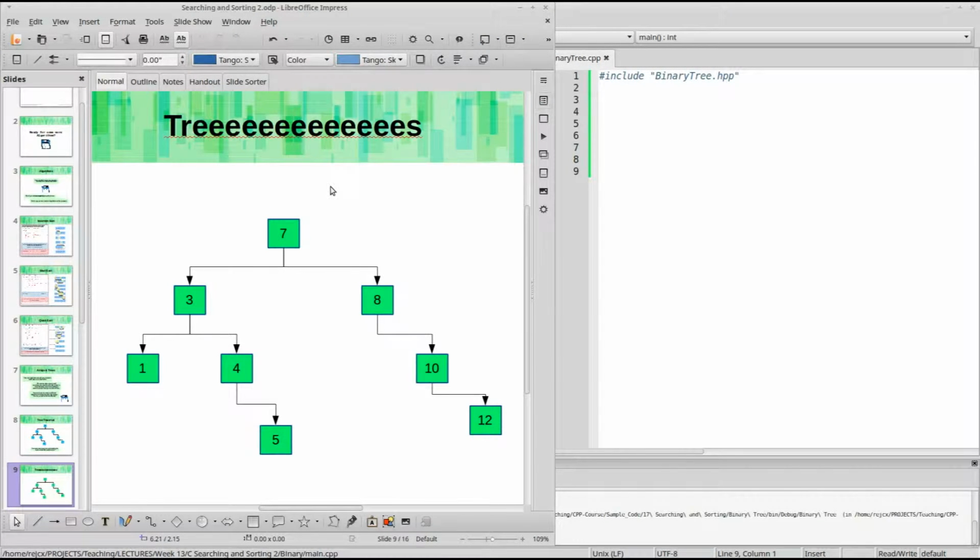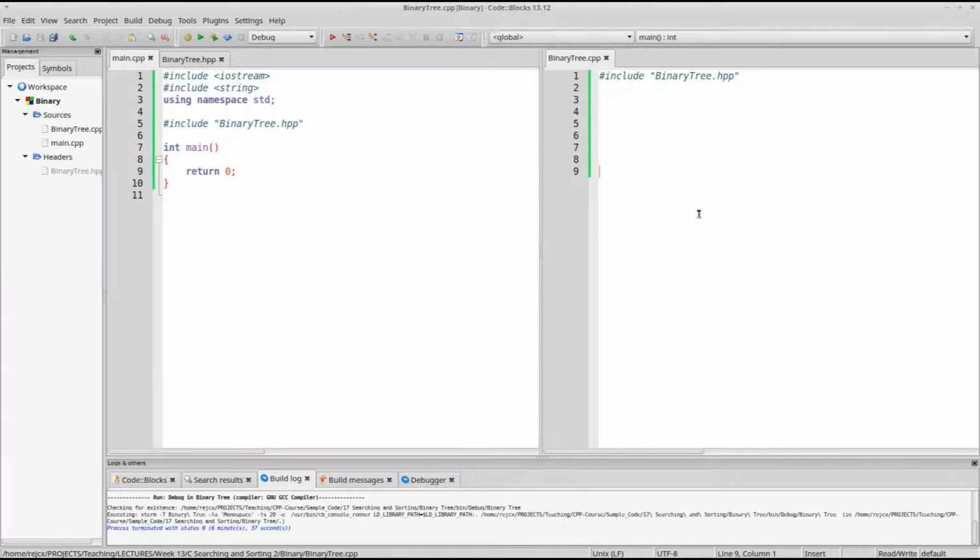Alright, so for a binary tree, we're going to have a tree object and a node object. A node will store its contents as well as a pointer to a left and a right node. So, we have to create a node, class node. We will have a constructor, a destructor, and whatever the value is.